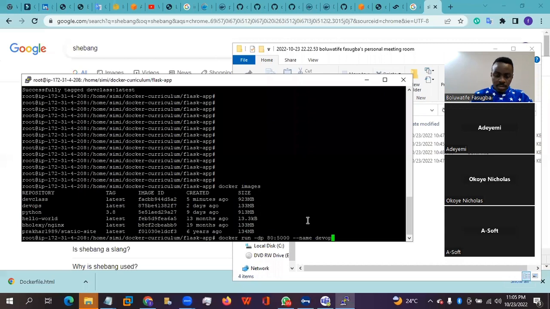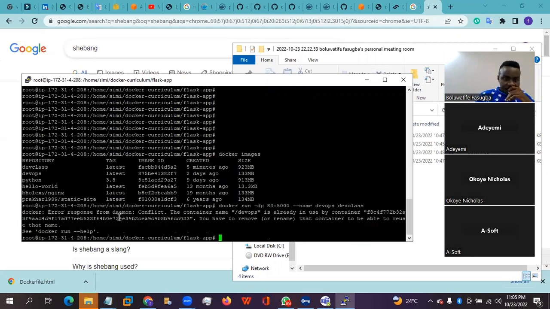Okay, DevOps. Then what's the image name? Dev class. Docker run help, what's happening? Okay. So now, just like I said, you must also learn to know how to read all these things. So now look at it, the container name DevOps is already in use. So that's just the problem.